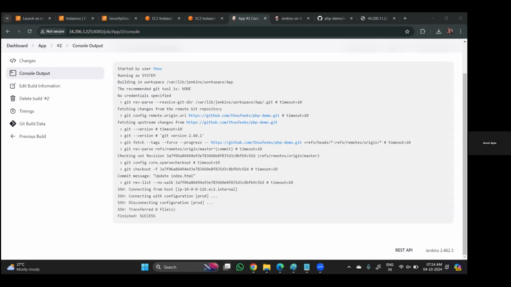My screen is visible, right? No, it stopped. The sharing stopped. Now it's visible.